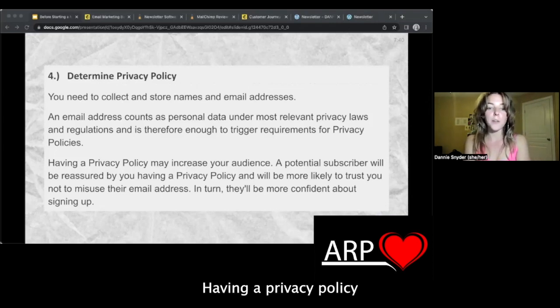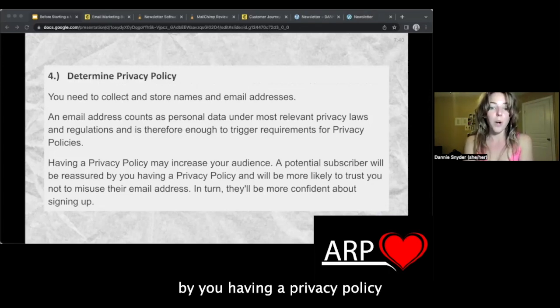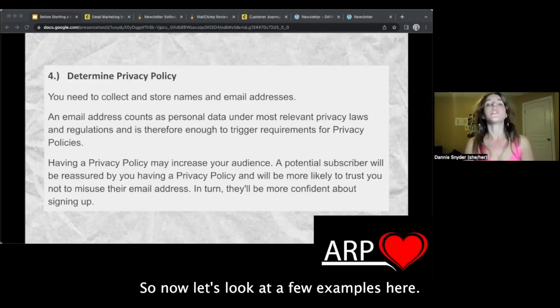Having a privacy policy may increase your audience. A potential subscriber will be reassured by you having a privacy policy and will be more likely to trust you not to misuse their email address. In turn, they'll be more confident about signing up. So now let's look at a few examples here.